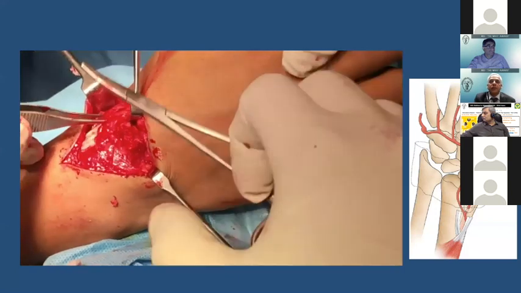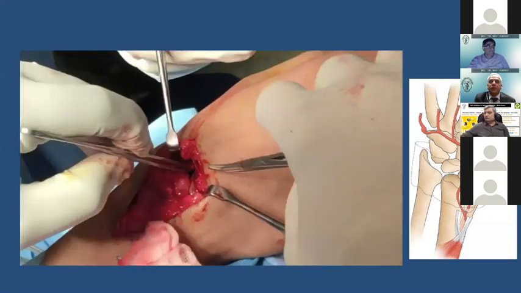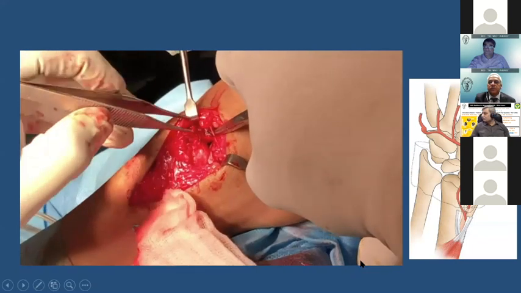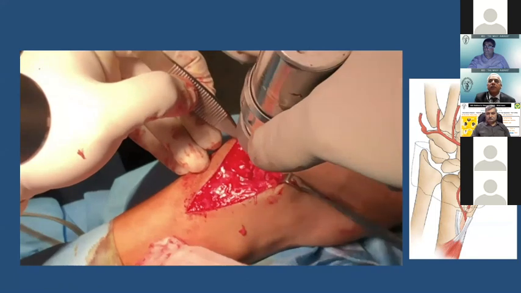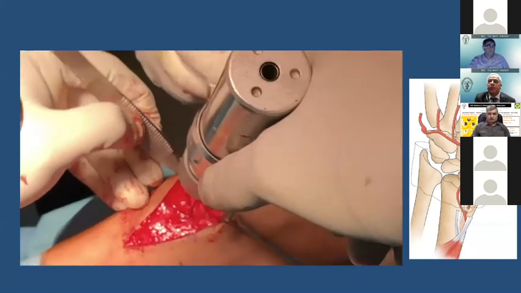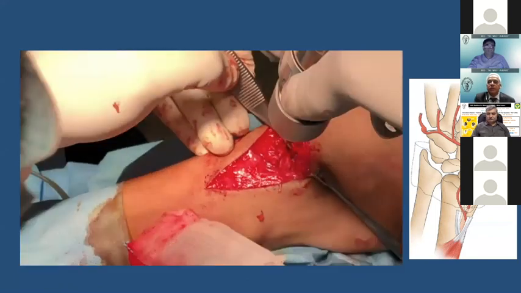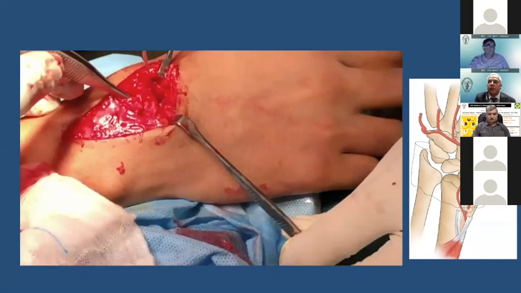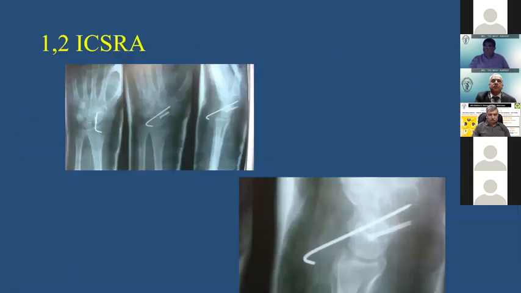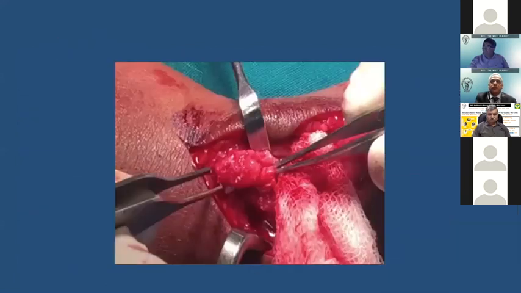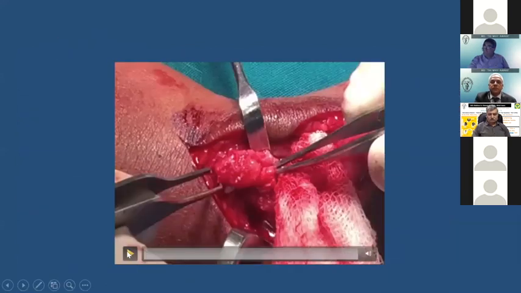So you deliver the graft under the ECRL and ECRB to the site of the fracture, place it there, and K-wire. The K-wire is just to hold the graft, because already you secured the scaphoid with the compression screw. It's just to give the vascularity at the site of the fracture. And this is how the post-op image looks.